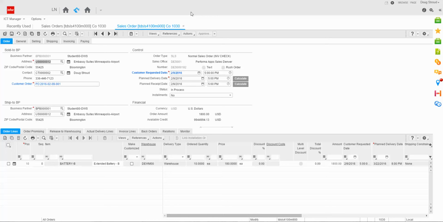In previous training sessions, I've done things like creating this sales order. One of the things I want to do while I'm here is capture the sales order number because of what we're going to do today.